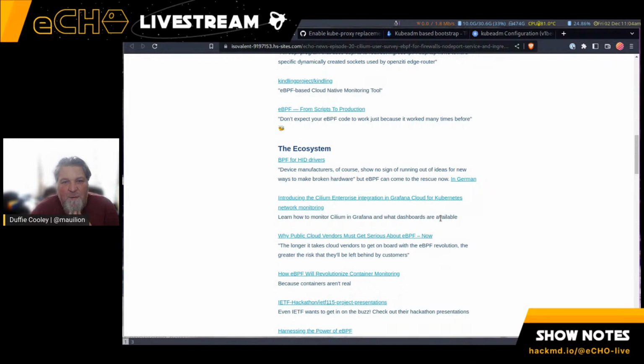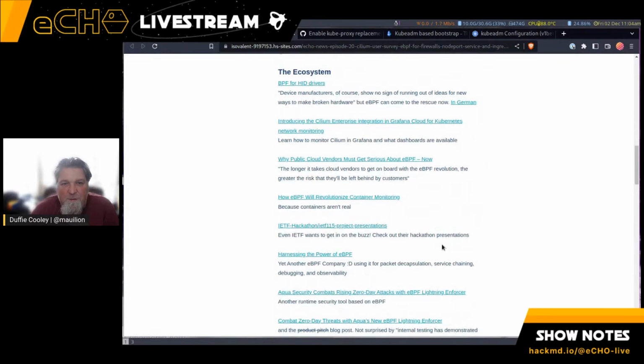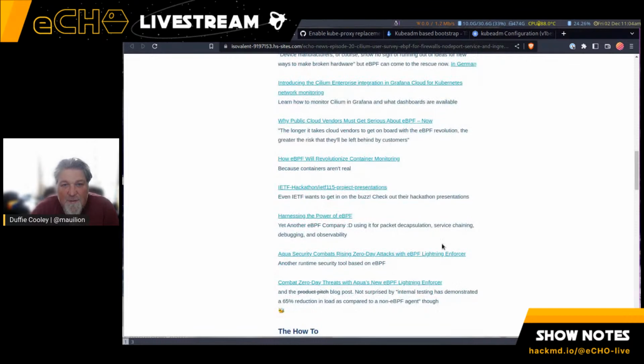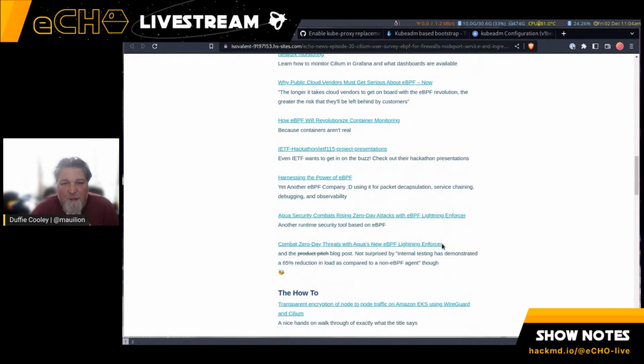Kindling project, eBPF-based cloud-native monitoring tool. Haven't looked at that one too much. BPF for HID devices. Interesting. Why public cloud vendors must get more serious about it. I feel like some public cloud vendors are pretty serious about it. We got to see Purvi from Google talk about it and talk about their interest in it at eBPF Day at KubeCon in Boston. I thought that was really great.